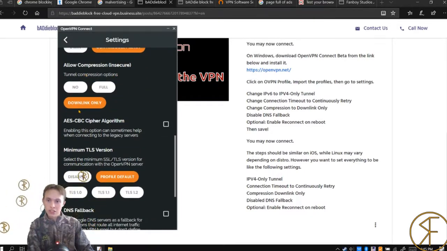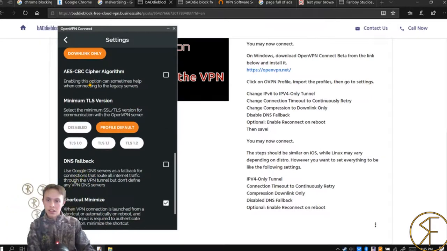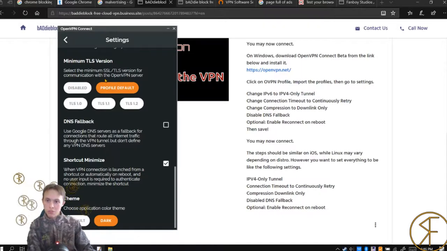Allow compression, set it to downlink only. AES CBC cipher algorithm, don't check this box. We are using our own settings, which I've already set up in the profiles, which are optimized for the Google Cloud platform. Minimum TLS version, just leave it as profile default.